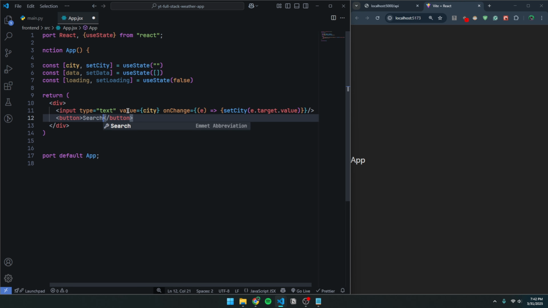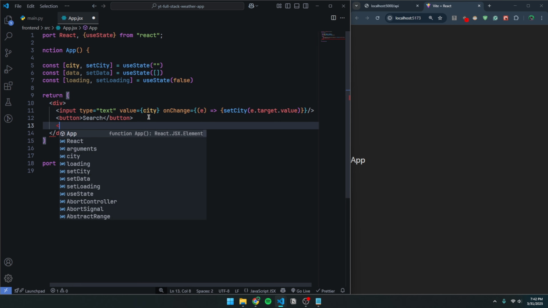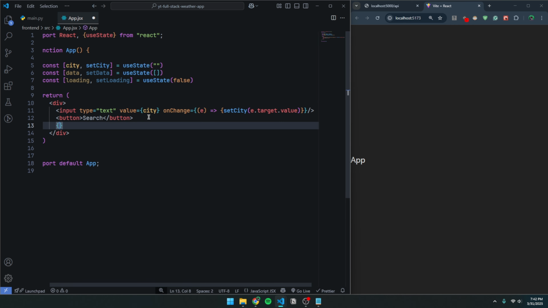Now once we've got this, let's make a button. Let's have this be search. Now we're gonna make it so that when we click the button, something's gonna happen, but let's actually just set up our HTML first. Now under our button, let's have a ternary operator so we can check loading. So if the loading is true, we're going to set a p tag saying loading. Else, if it's not true, then we're not going to show anything for our loading.